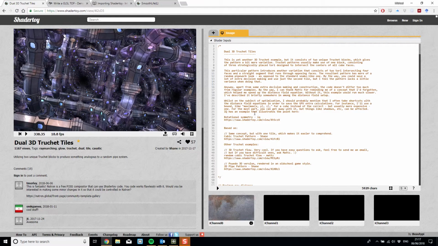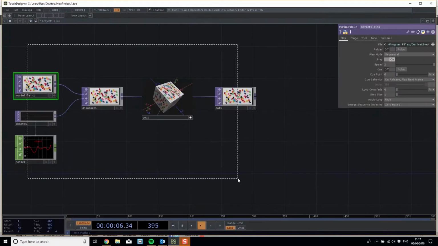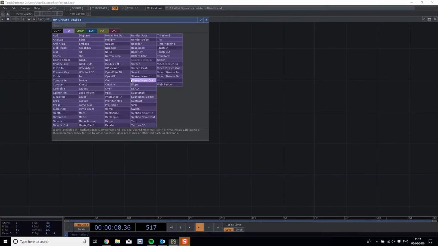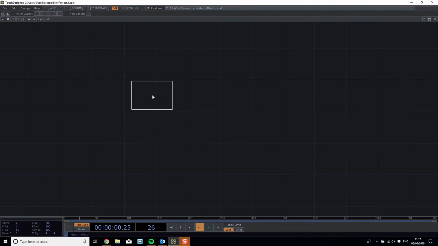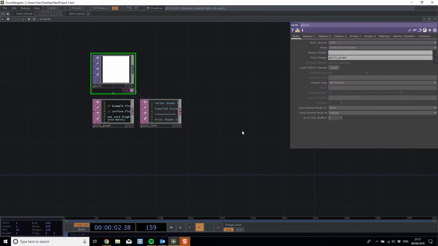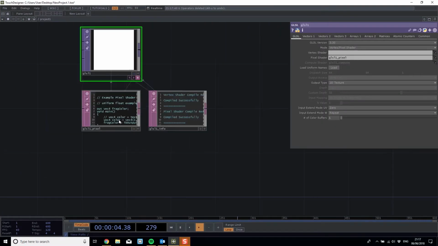So first thing I'm going to do is copy the shader code that's in Shadertoy, and then I'm going to open TouchDesigner and bring in a GLSL TOP. Now, with the latest version of 099, it's actually way easier to code. It auto-compiles, it does all the hard work for you.